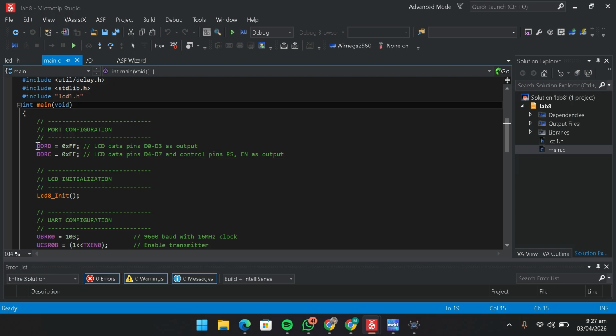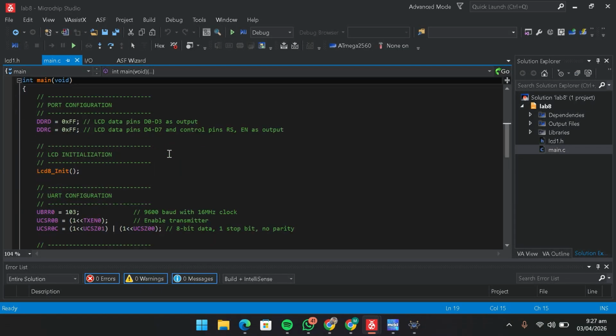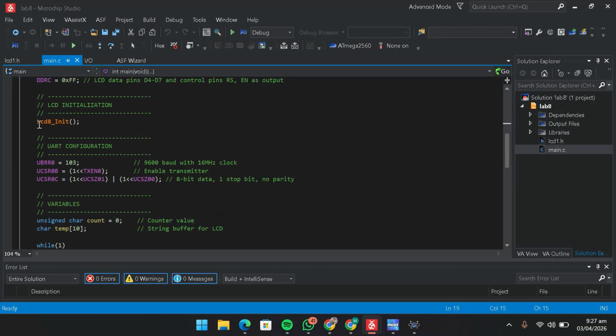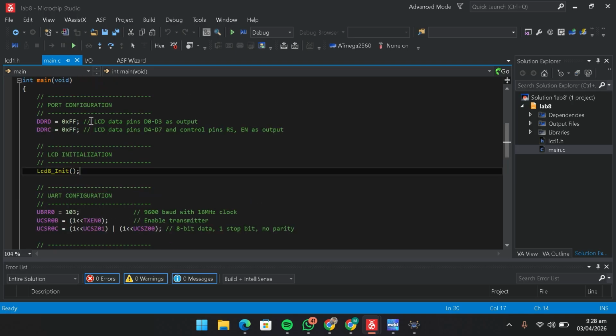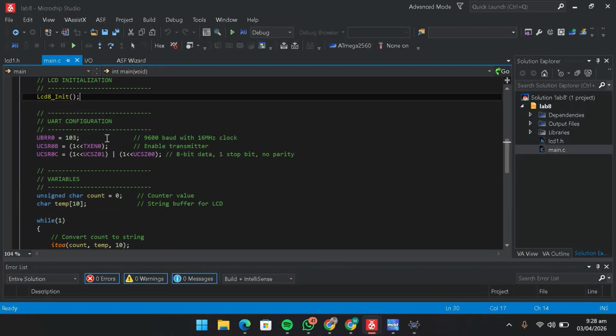We have our port configuration. We are setting port B and port C to output because we are going to connect our LCD here, with the enable and RS pins as well as our data pins to display the data. Here we are setting our LCD in 8-bit mode to display our data on it.